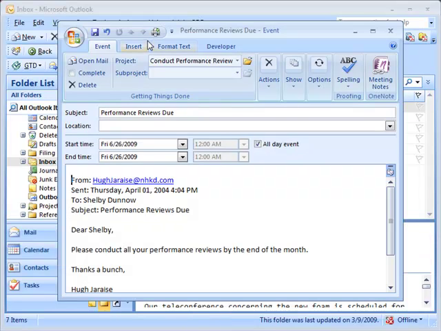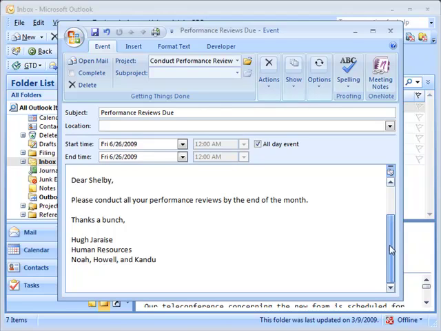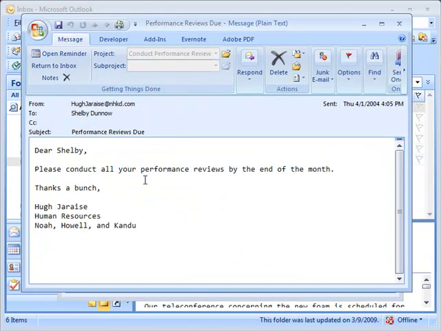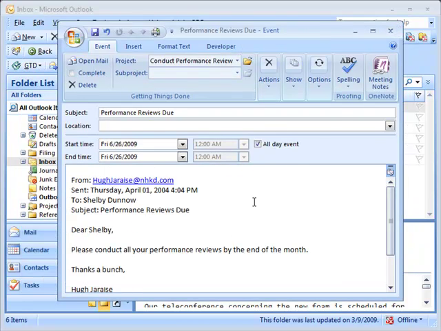I'll hit OK, and the add-in will create a calendar item. You can see that the subject is performance review and it's an all-day event. The email text is in the body, and again, if I want to, I can open up the email directly from the calendar item. So it works the same way we discussed previously.